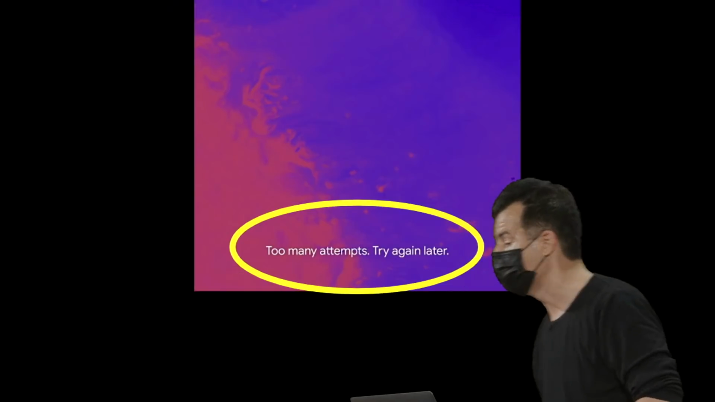On Android, if you do this, it depends on the operating system version. Here might be something similar on Android. Too many attempts, try again later. I mean, this is even more annoying. It doesn't even tell you when to try again later. But it does slow down the adversary. So if you don't have features like this enabled, you should.